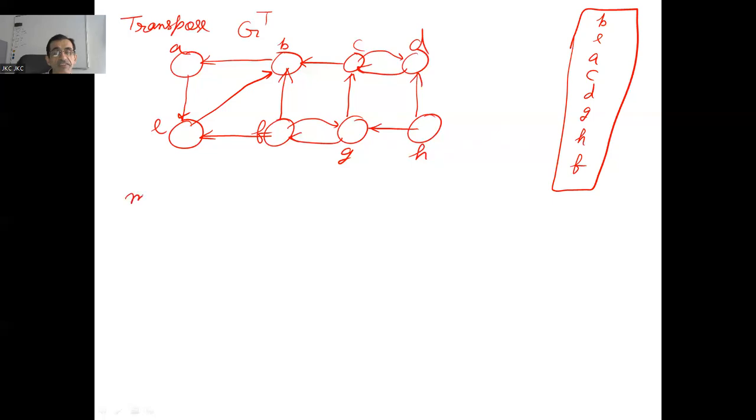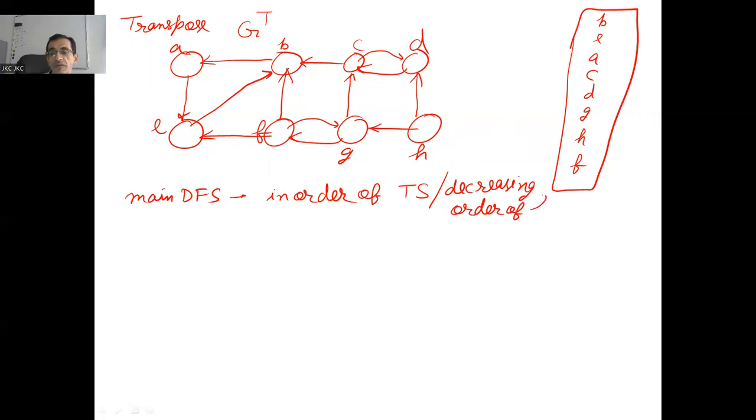So my main DFS will now start in the order of topological sorting, or I'll say decreasing order of finishing. The one who finished last will be the first to start. B was the last to finish, so B is on the top of the topological sorting order, on the top of the stack. So I will pop from the stack, B will be taken, and the main DFS will start from B.